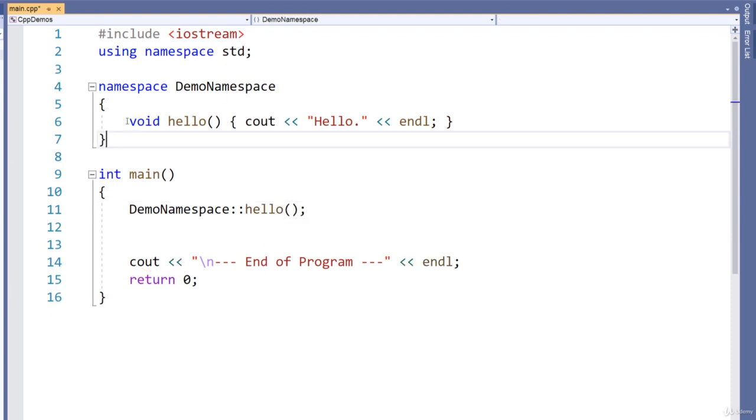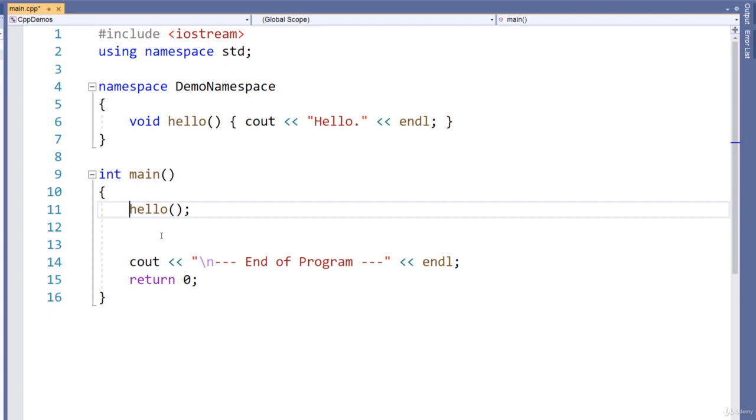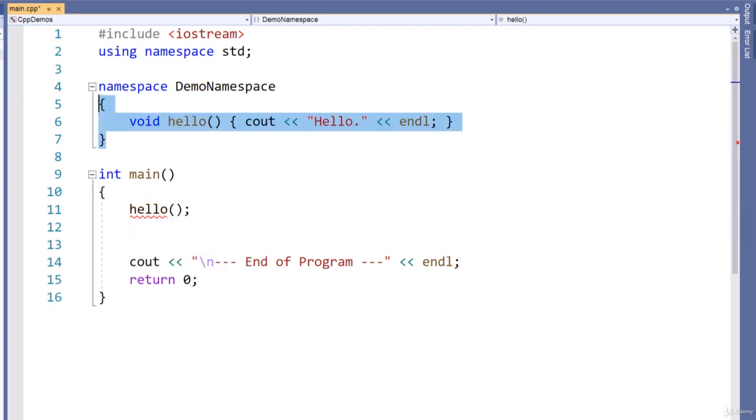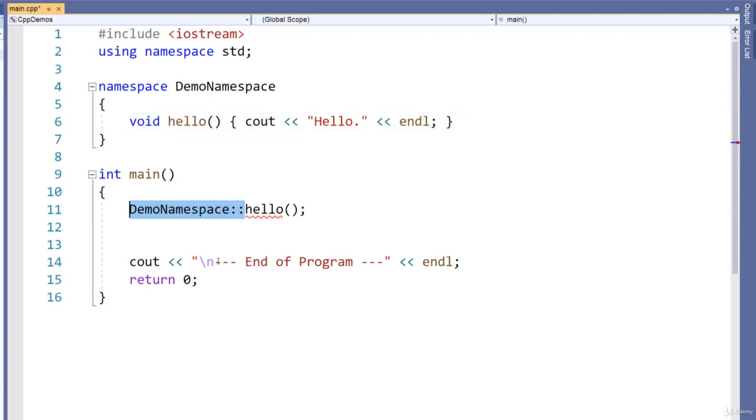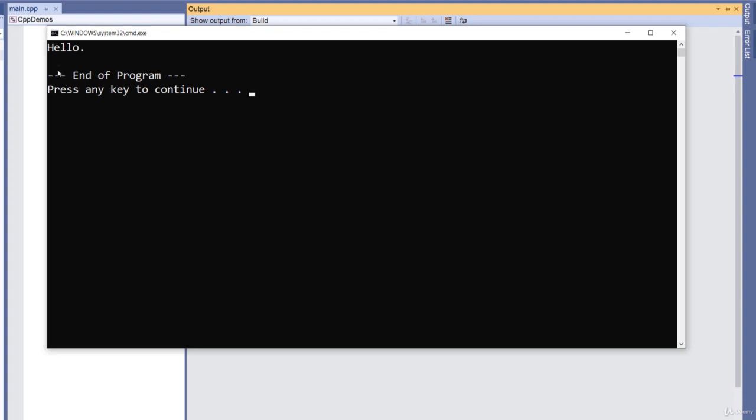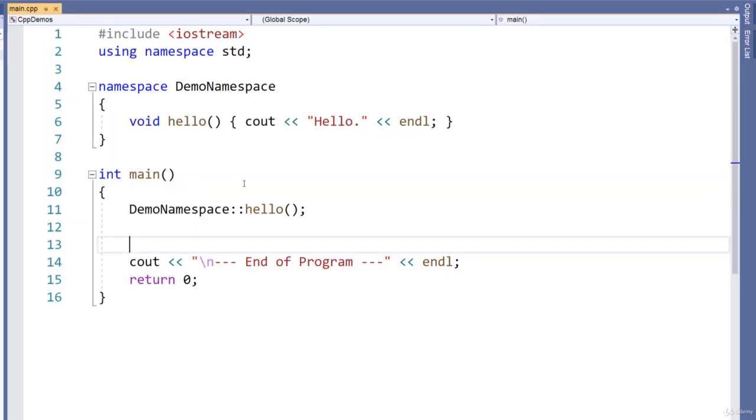In the demo namespace, I declare and define the hello function, and then in main I invoke that function and I have to qualify it. Again, if I do not qualify it, it's not going to know about hello. Hello is wrapped within this scope now. So I'll have to go and qualify that. Build and run, and that prints out hello and end of program. So that works fine.